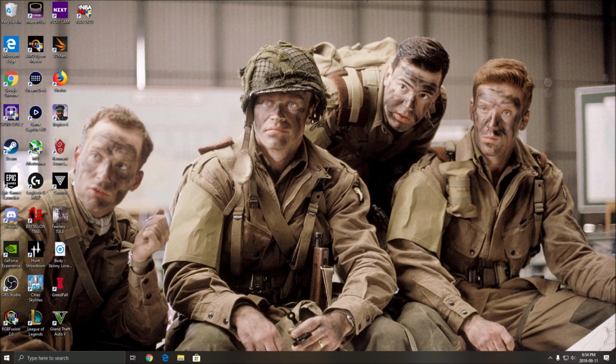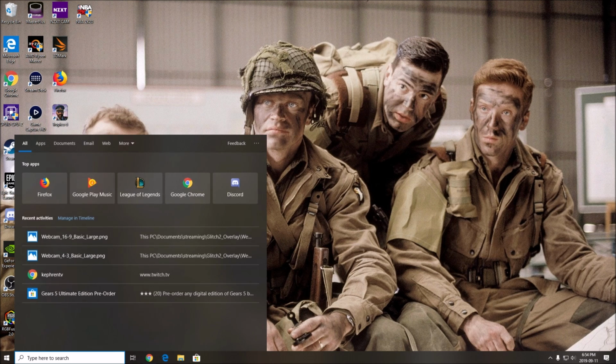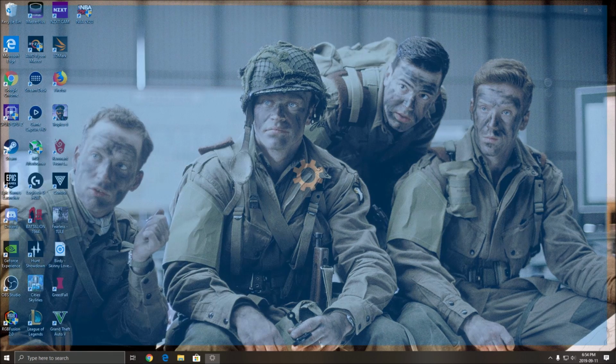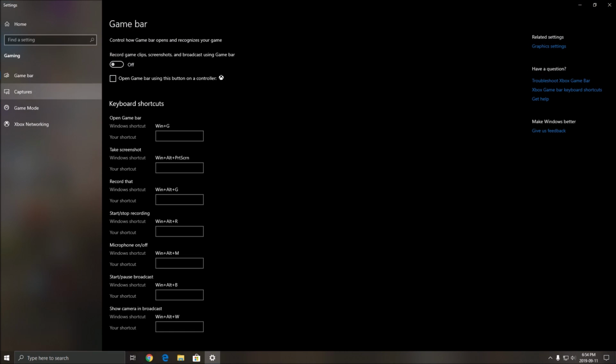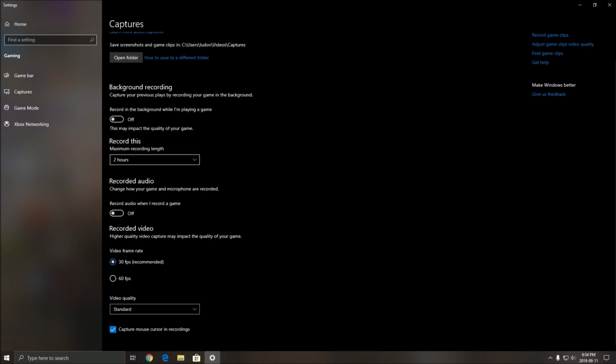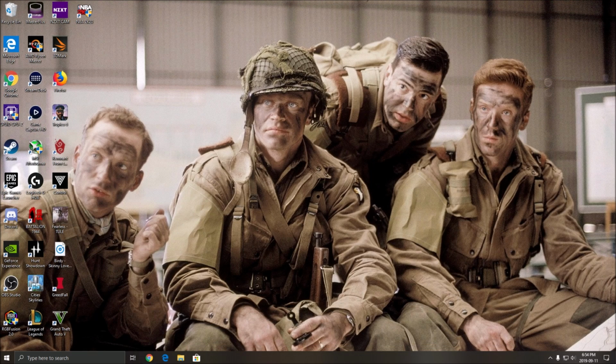Just before going inside of the game and the config file, I just want to make sure that you properly configure your Windows 10. So first of all, make sure that you're writing here game mode. Open the game mode and make sure game mode is at off, really important. The other thing that you want to put at off is the game bar here, so make sure that it's at off. After that, capture. You want to make sure that capture background recording is at off and recorded audio is at off. So that's about it for this.